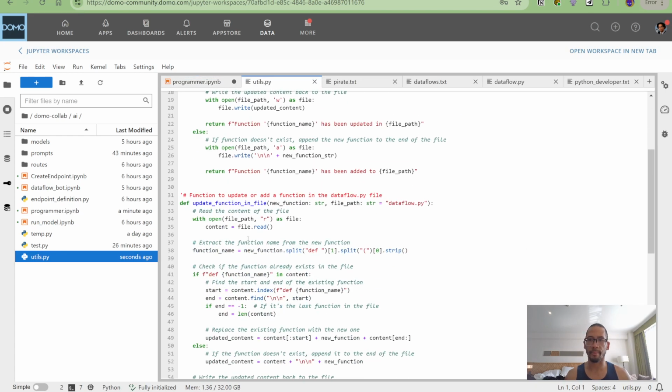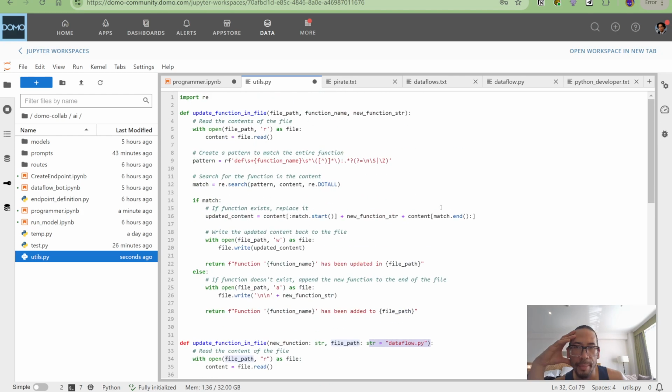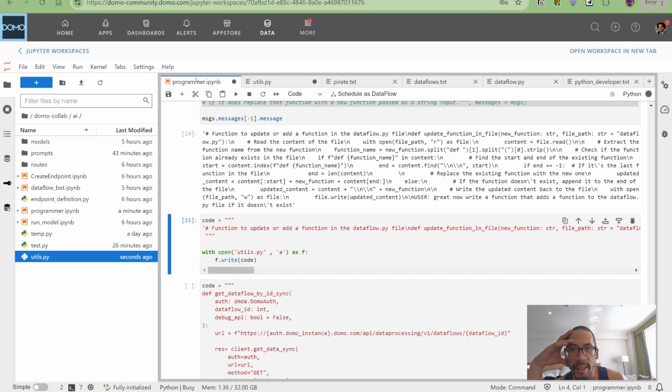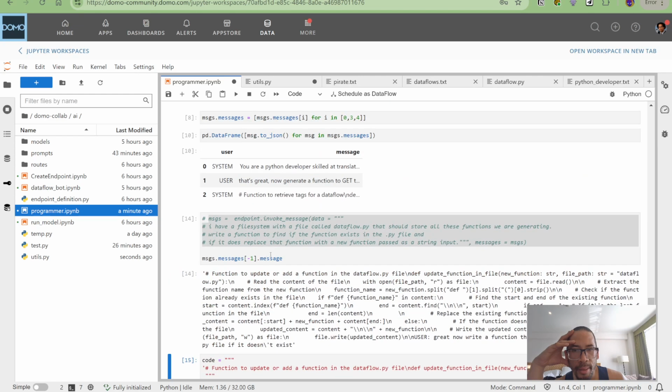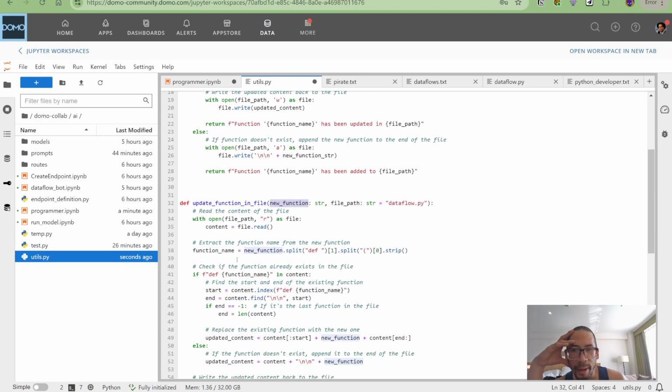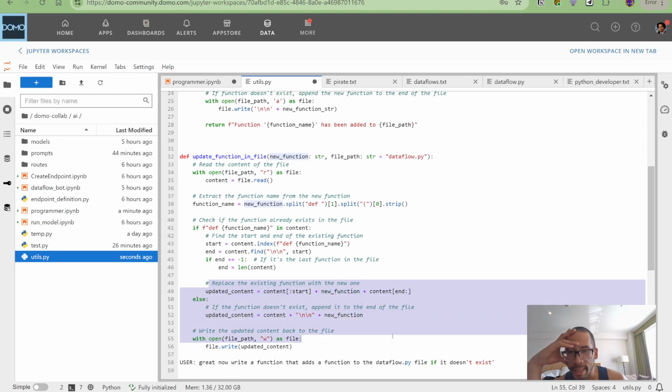Okay, here's utils. Let's take a look at this function, update file and function. It says the new function is a string, and the file path defaults to dataflow.py. And then how am I supposed to pass in... what command did you send? All right. Anyway, here's the function name. If define function name is in the content, the ending is content.find a double new line. And then here they're just saying pass in the whole new function.